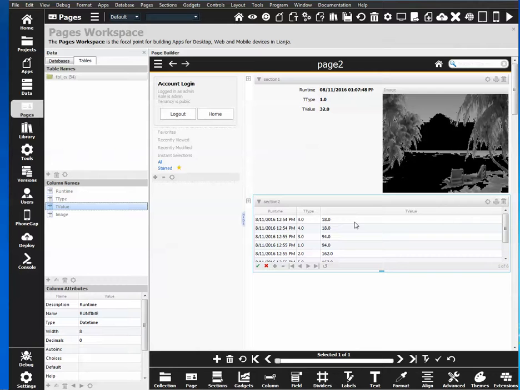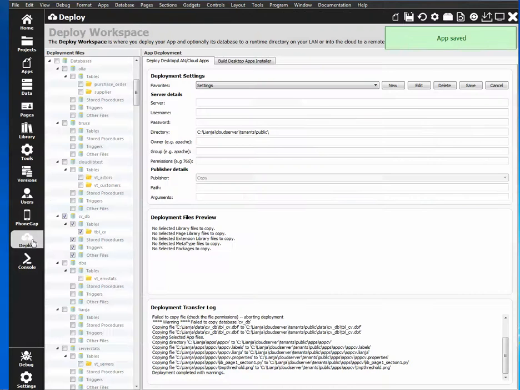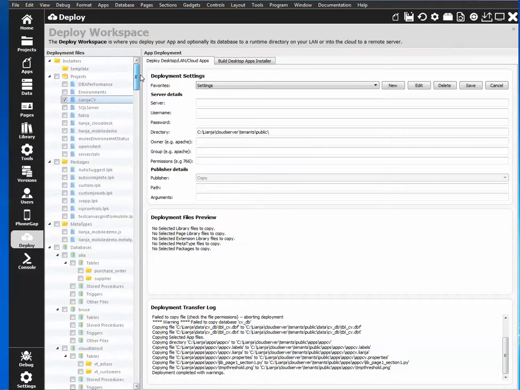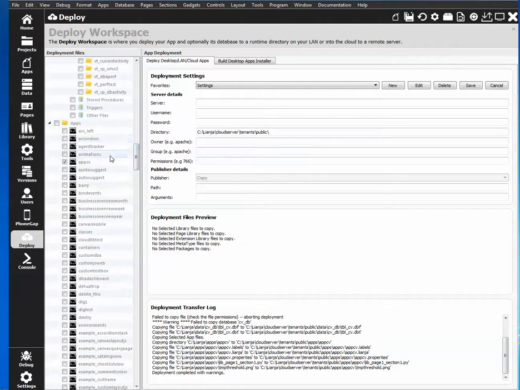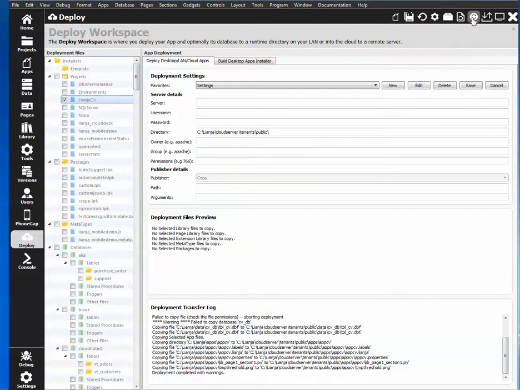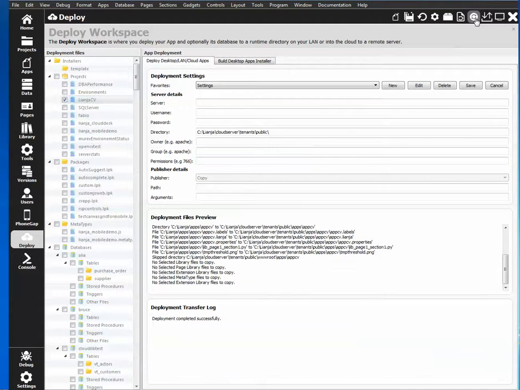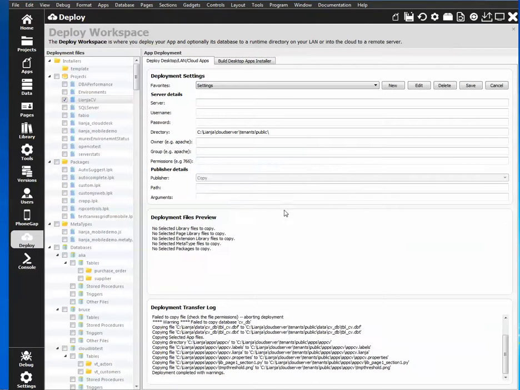What we can do here is we can now deploy it. So what we'll do is we'll save the application. We'll come down to deploy. We're going to make sure that we select our project. So the project is Lianja CV, and inside that project, you've got your databases and you've got your applications. So it goes from project. We're going to tell the deploy workspace here to go ahead and find me all the files that are part of this project. Now push them to the web server. Yes. Let's look at the bottom. Deployment completed with warnings.